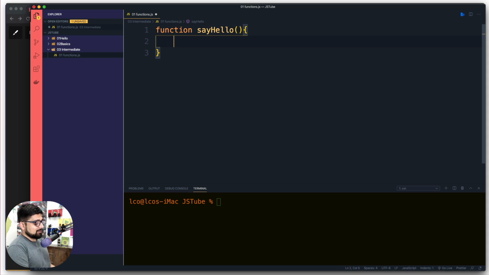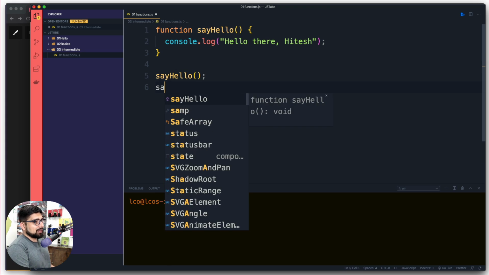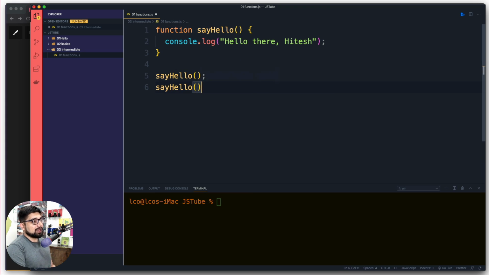Now the advantage is, for example, if I go ahead and write a simple console log and say hello there, wrapped inside the parentheses, there we go. Hello there, Hitesh. Now the advantage of writing this: just assume this is not just one line of code, but probably 10 lines or probably 100 lines of code, and this exact functionality is something I want to bring in 2 times in my application. I don't have to repeat my code again and again. I can simply say sayHello, and just like this.